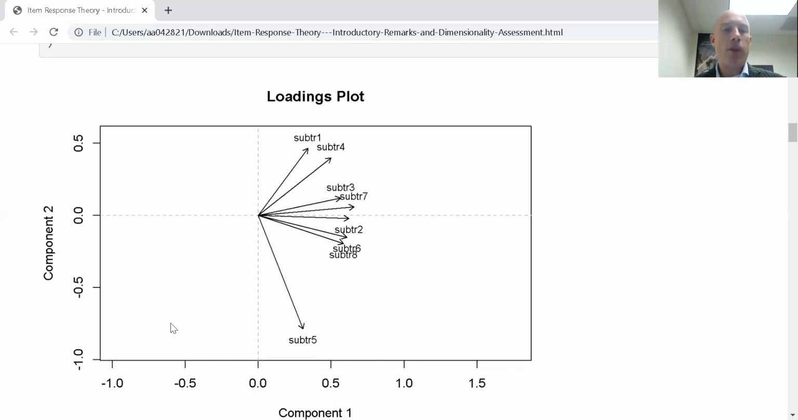So if I have a student who has a 1.5 for their component 1, and another student has a -1 for their component 1, then I can be fairly certain that the first one with 1.5 is a much stronger student mathematically, with subtraction at least. Okay, now what about the second component? The second component, I see that I've got a bunch up here and a bunch down here.